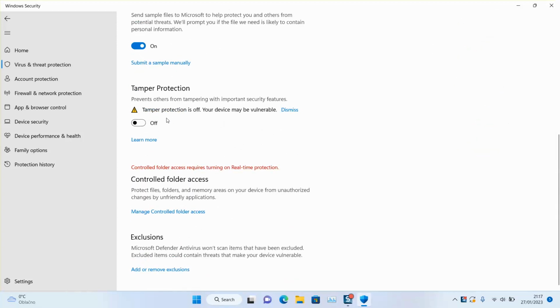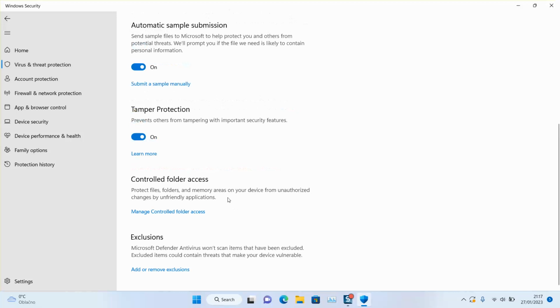As I said, the tamper protection prevents others from tampering with important security features in your computer and in your files. Just click Enable. Windows under User Account Control, it will ask you, do you really want to allow this app to make changes to your device? And it should show Verified Publisher of Microsoft Windows. Just click Yes. And now it's been enabled.